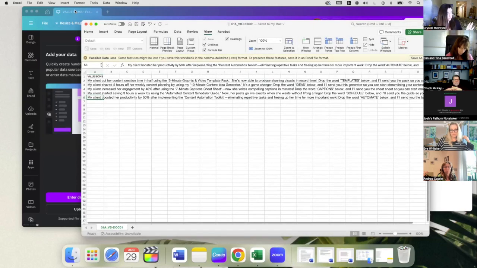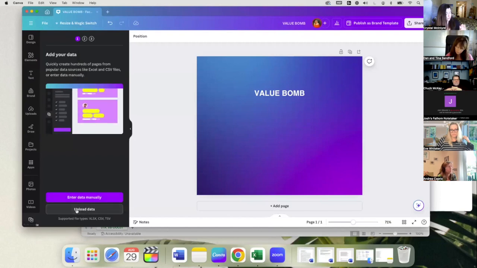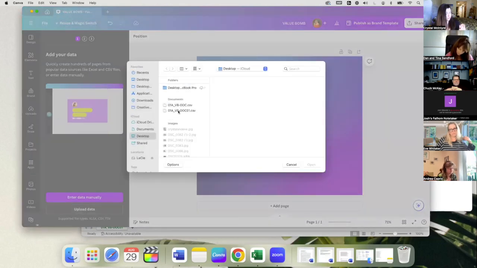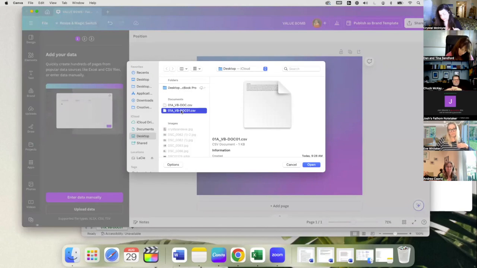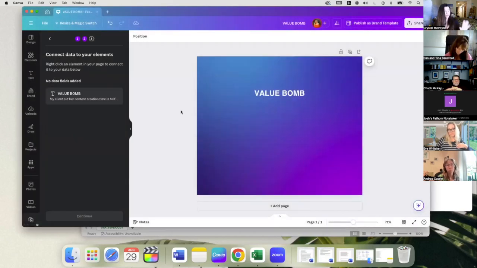Just makes your life a little easier. And upload. And there it is. That's the value bombs that he just created. Hit enter. And so what it's done is it's taken the data on the spreadsheet and it's now in Canva.